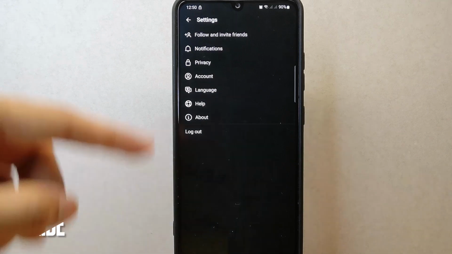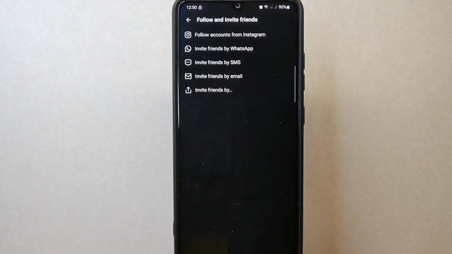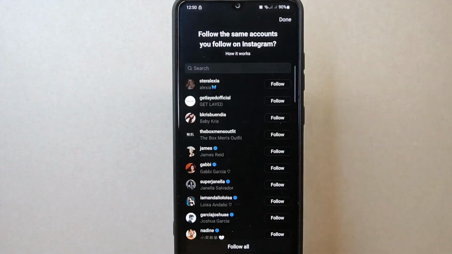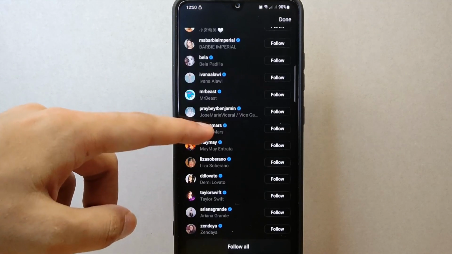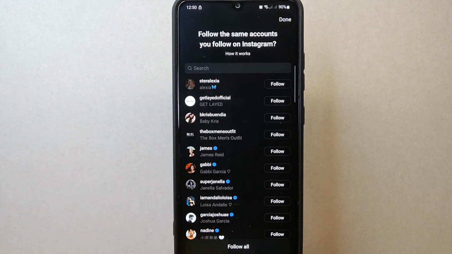Within settings, tap on this follow and invite friends option. Here, you will now see this feature, follow accounts from Instagram. Simply tap on it. In this window, you will see the list of accounts that you have followed on Instagram and are also on Threads.